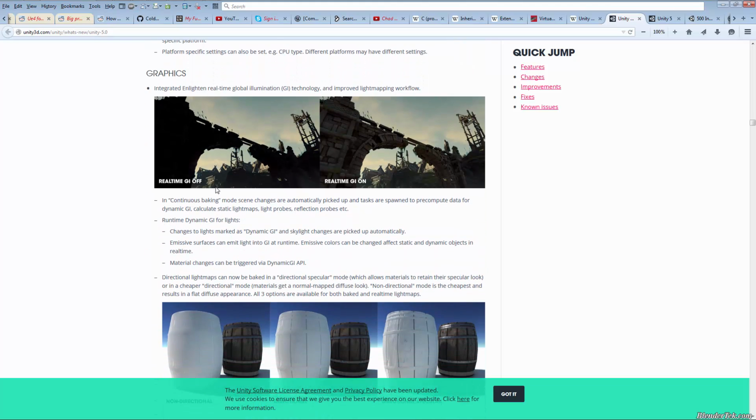And graphics. This is where everyone's really interested. So graphics, they now have integrated real-time global illumination technology and improved light mapping workflows. So you can see the picture here, real-time GI off, real-time GI on. You can see how much more realistic it looks, obviously, versus the standard lit scene here.